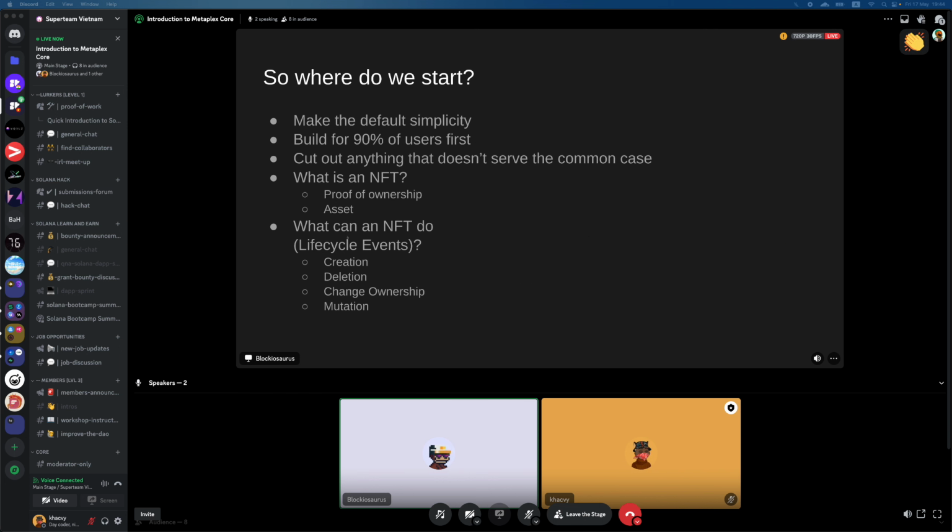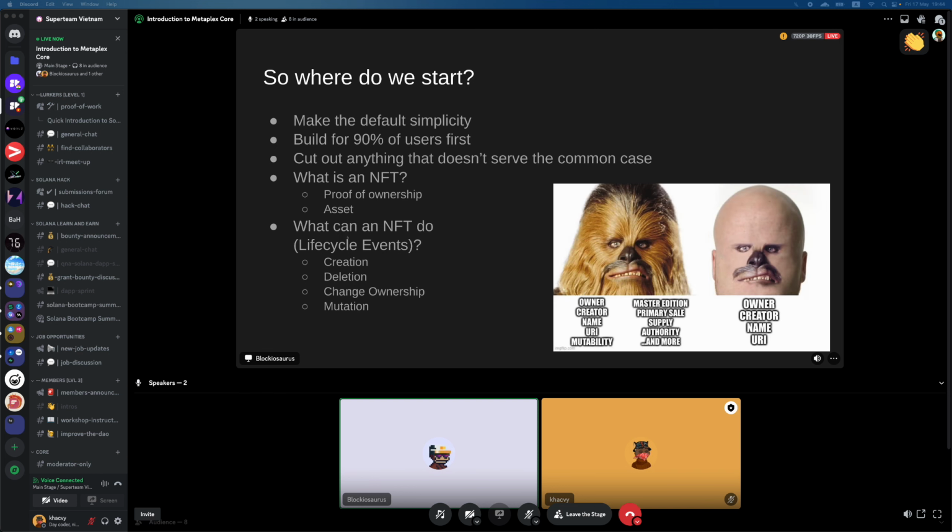So when designing a new standard, where do we start? How do we do this? And the answer is really just to give token metadata and the stuff we've learned there a big haircut. The idea is to shave off all the extra stuff that's been added over time, all the organically grown features that not everyone uses, and really optimize. The key starting point is boiling down an NFT to its common components.